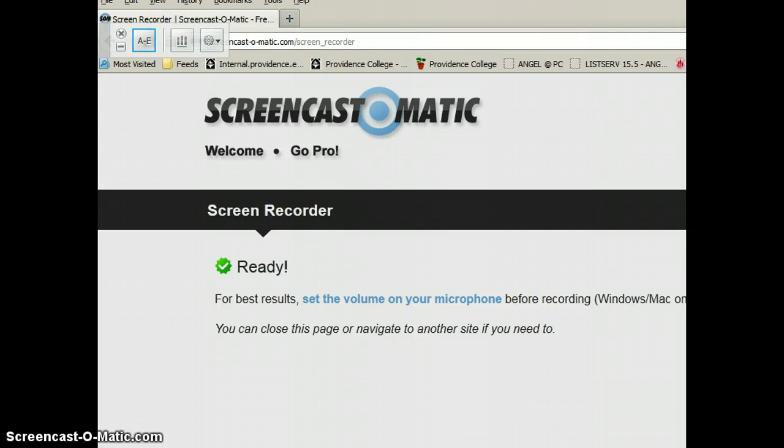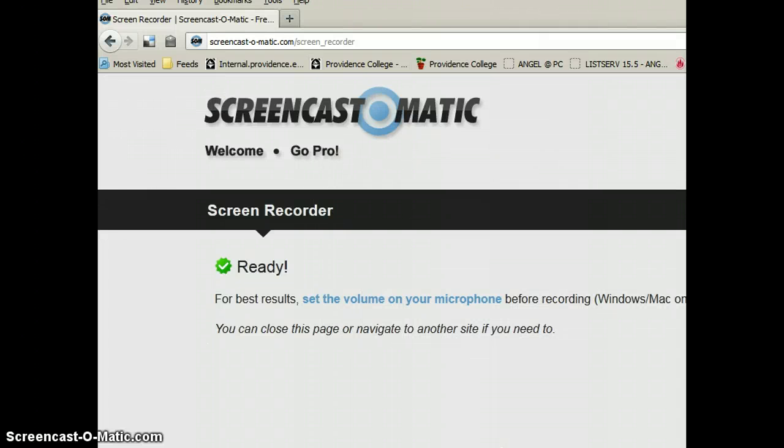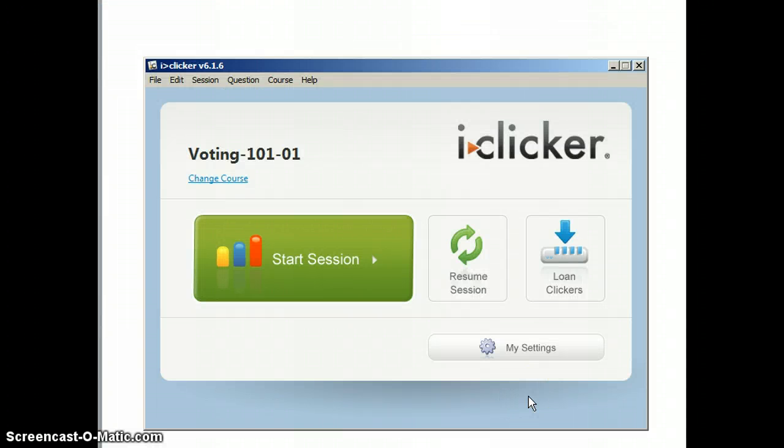When we're finished the voting and everyone's turned off their clickers, I still have my clicker software open in the upper left-hand corner. I close it by clicking on the X, and then this brings me back to the screen that we've seen before. This is my clicker dashboard. So now I want to see the results that everyone posted.